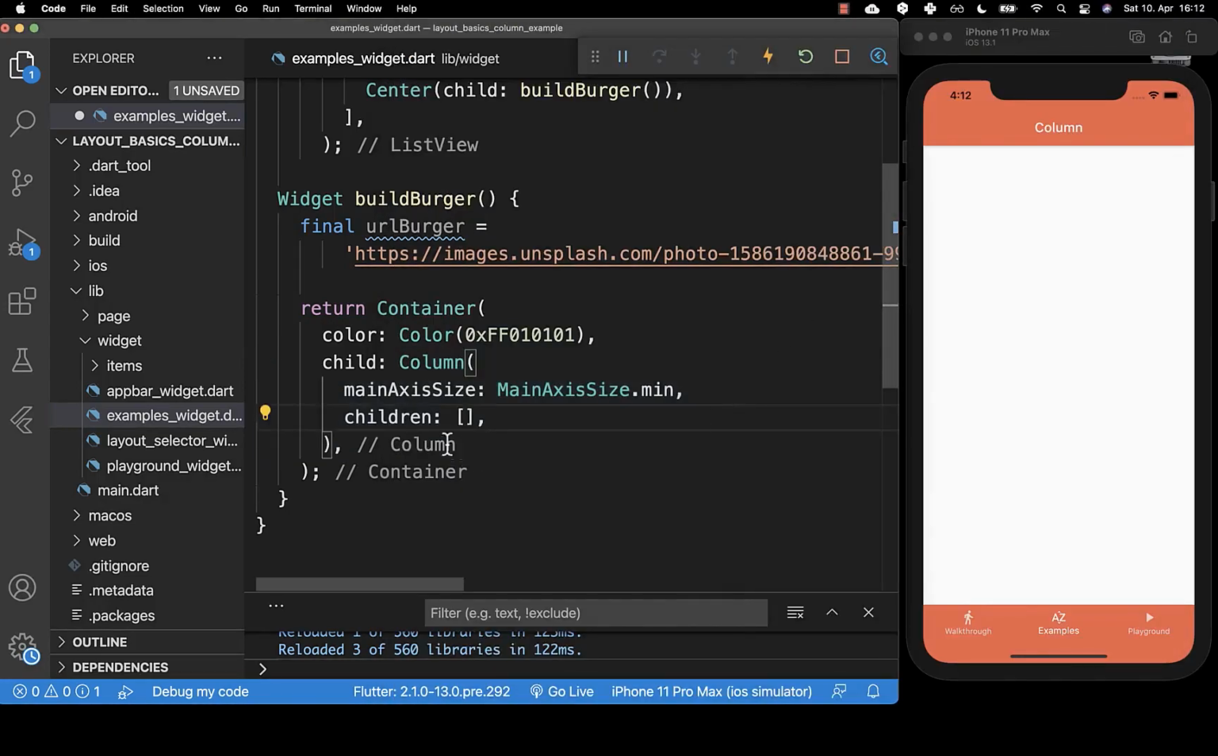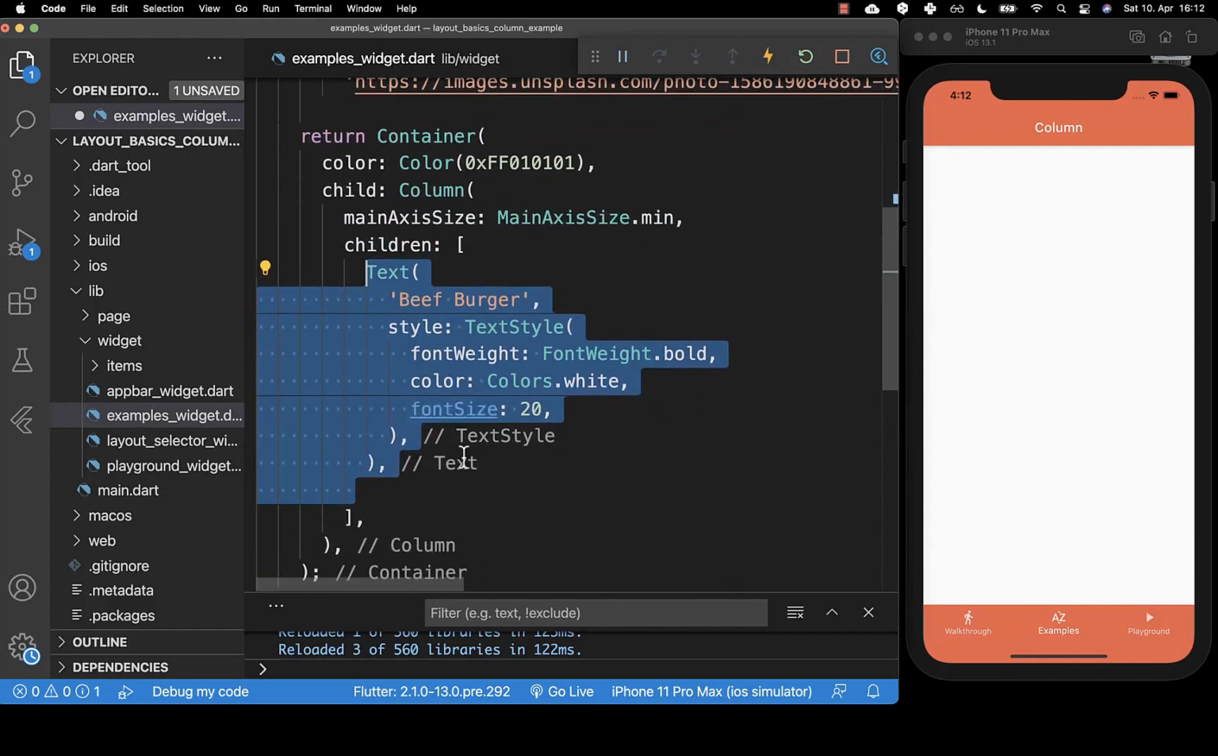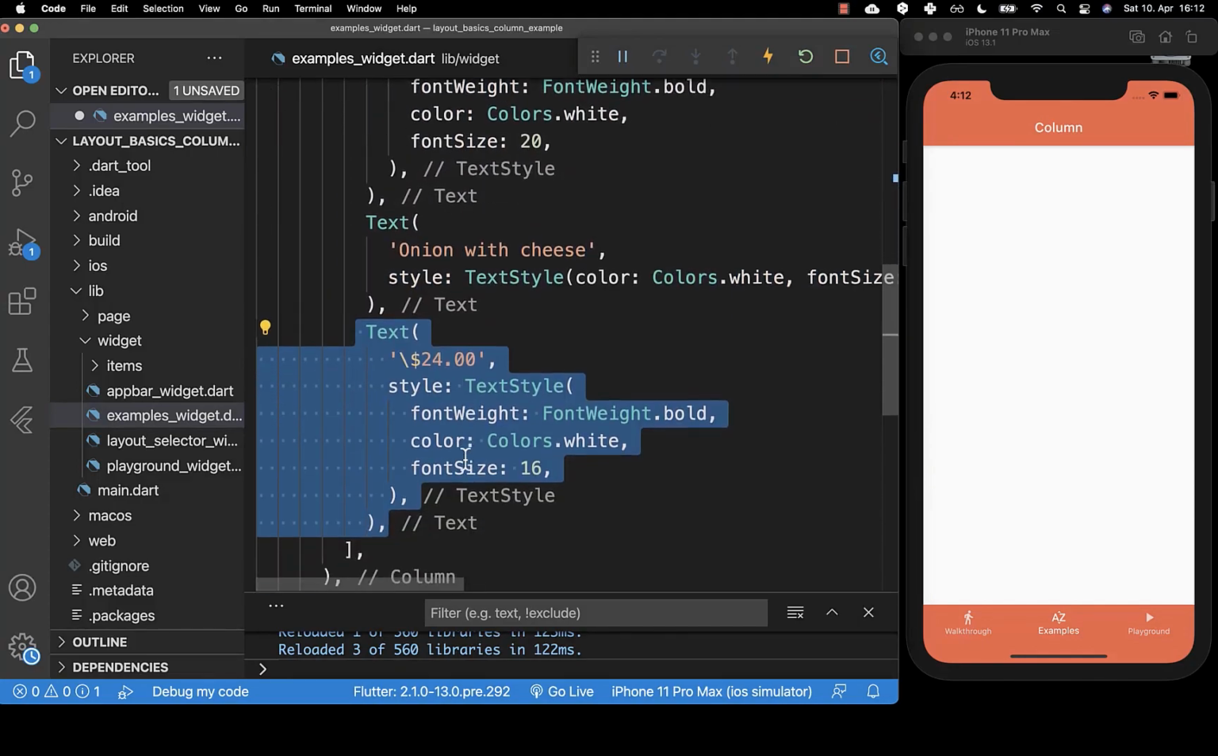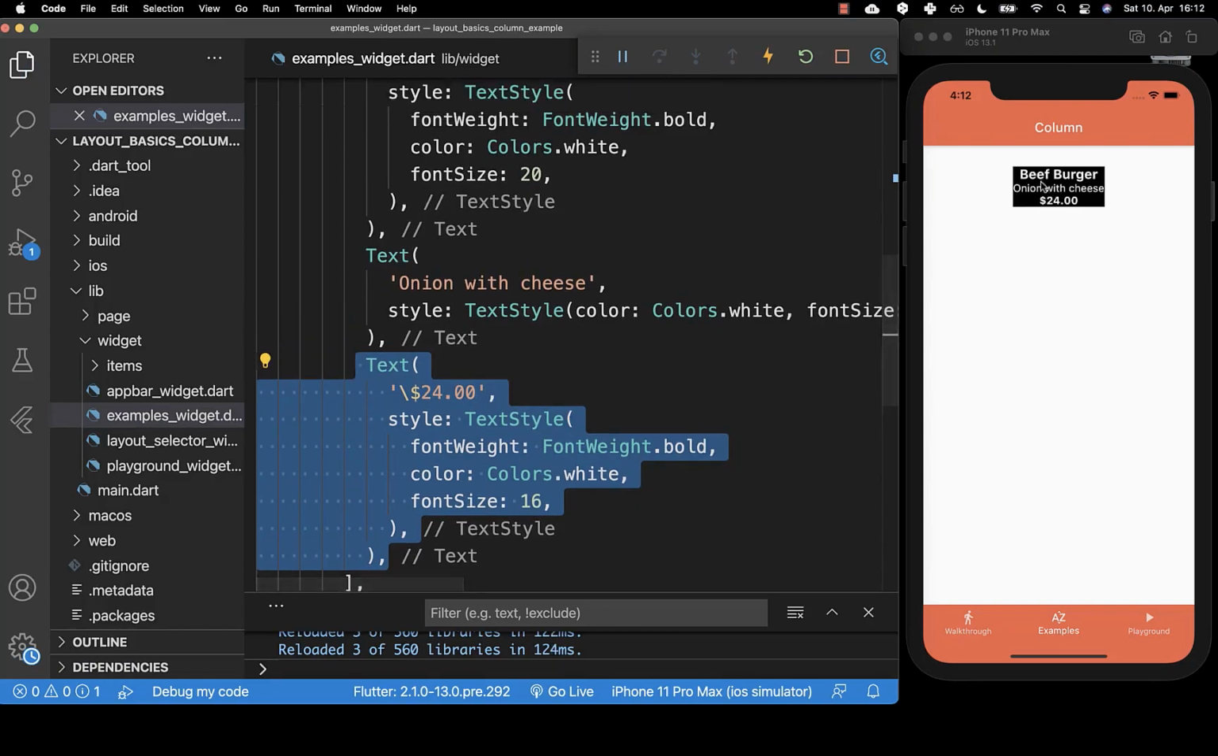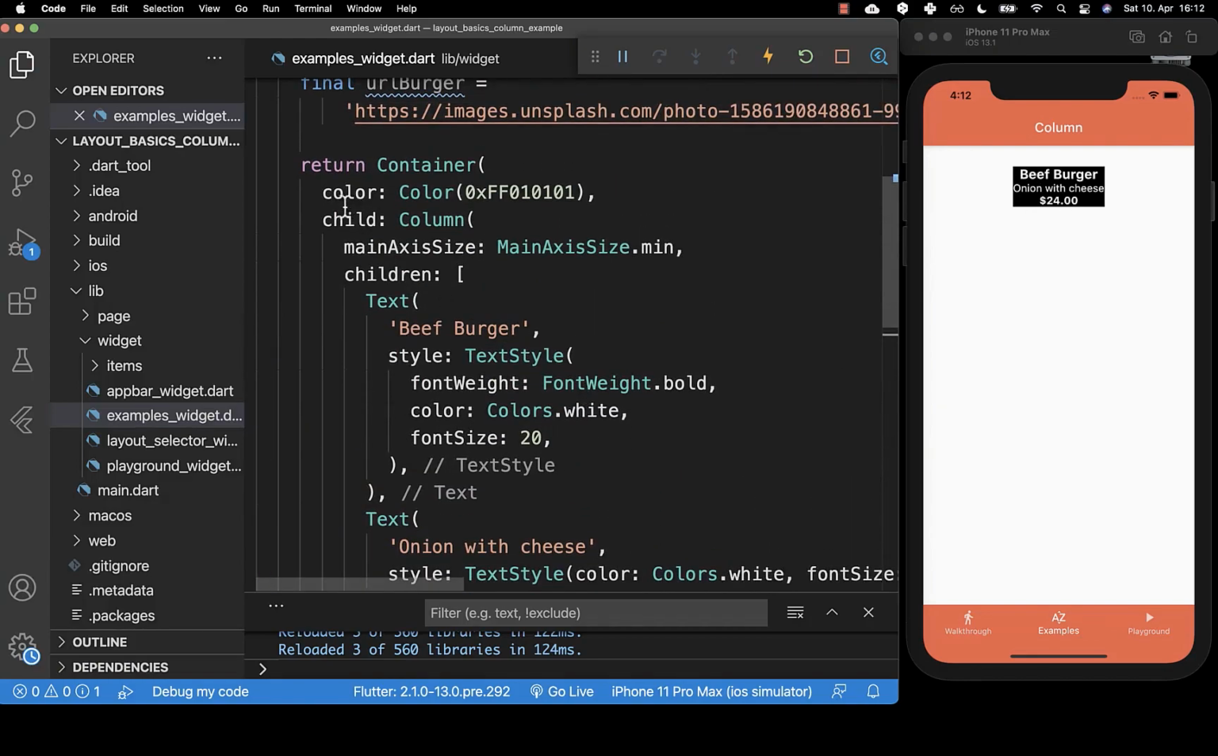And now we want to simply create these three texts under each other. And this is pretty simple. We go to our children property, and inside we create the first text, the second text, and also the third text. And now if I hot reload, you see that we have all of these texts inside, and we also have this black background color, which we have defined with this container around.